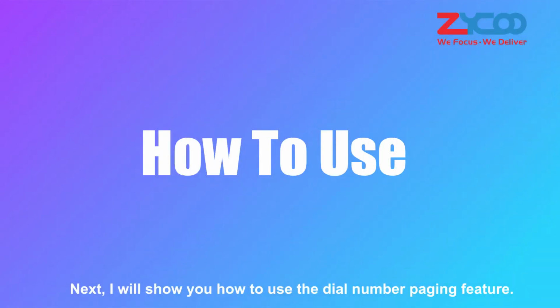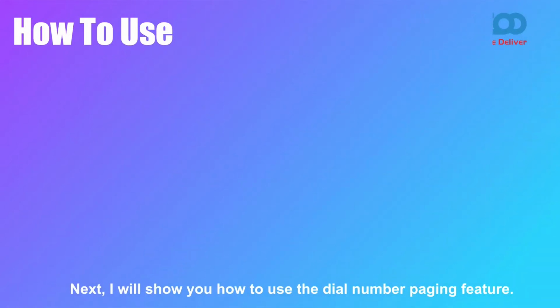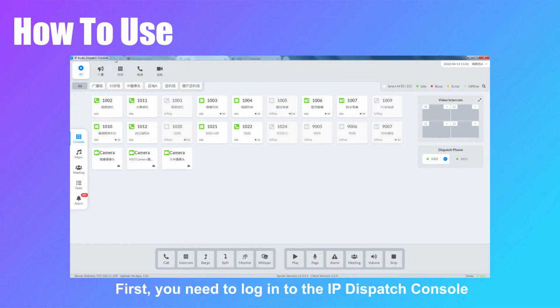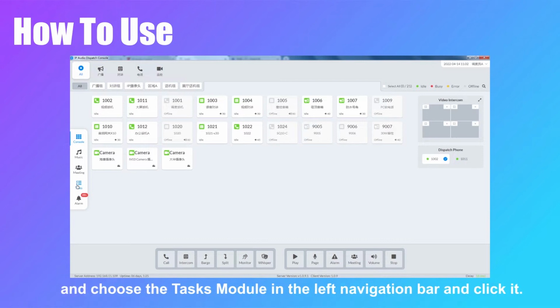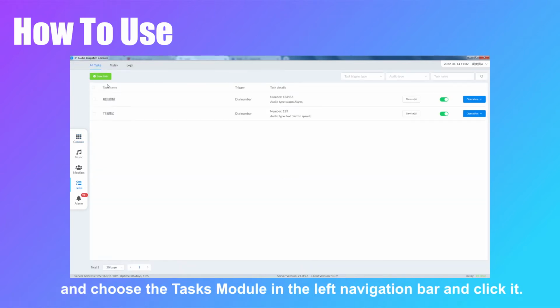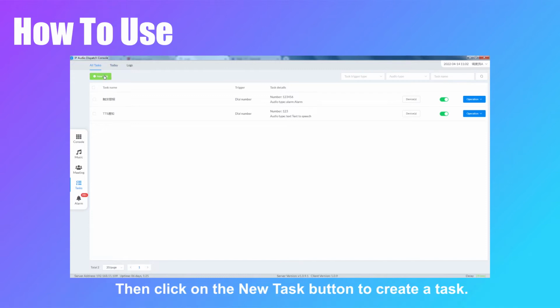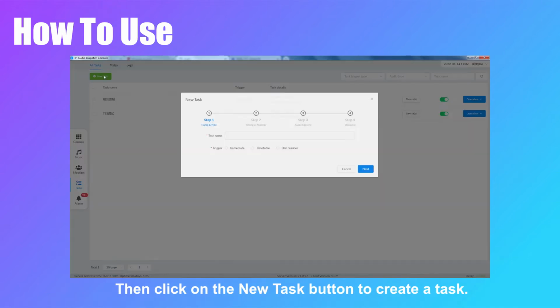Next, I will show you how to use the dial number paging feature. First, you need to log into the IP dispatch console and choose the task module in the live navigation bar and click it. Then click on the new task button to create a task.